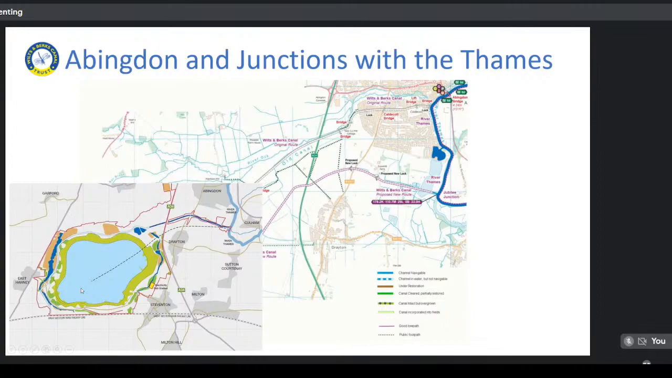Negotiations and talks continue. Now, the canal originally went through Abingdon, but because it's been built over, a new junction, a new line has been created, coming to join the Thames at Jubilee Junction.